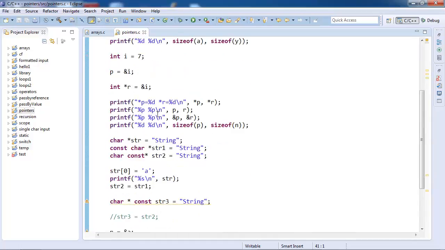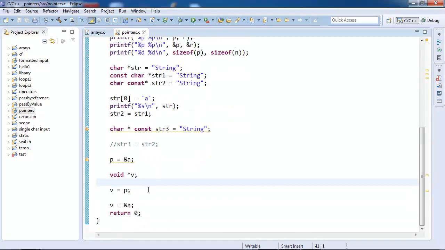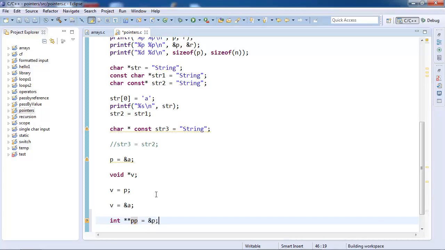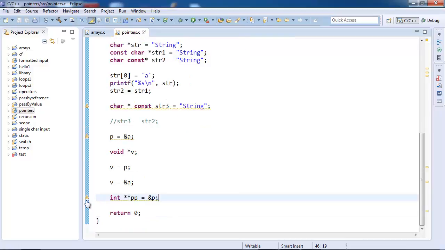This is about the basics of pointers. Now let's try to learn about pointers to pointers. So we have a pointer p, which is an integer pointer. So I can say I need a pointer to pointer. I name it pp, and that I can initialize with the address of p. Now, okay, you are seeing this exclamation mark. This says unused variable.